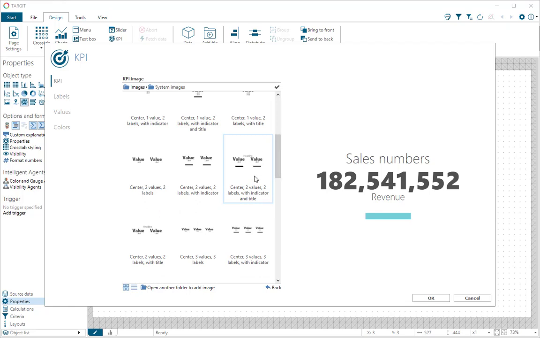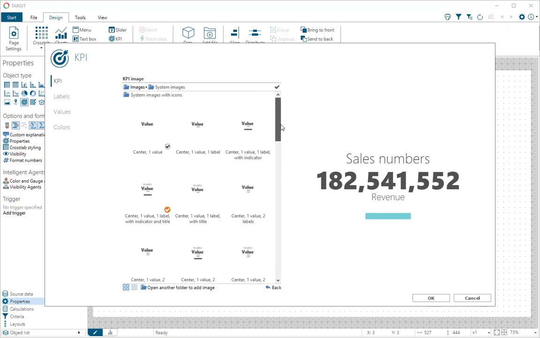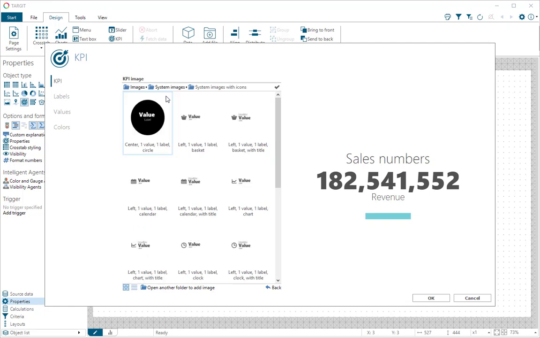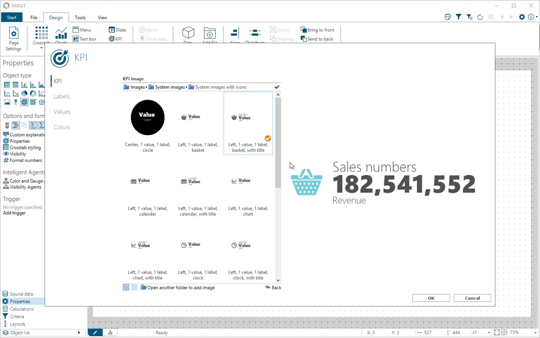Beside the single value options, you also have something for 2 values and something for 3 values. But then again, that's the maximum you can insert into a single KPI image. You have system images and system images with icons. So for instance, if I pick this one here, you can see you have this one with a basket. Let's pick another one, could be the one with the line chart down here. So it simply adds an icon as well.